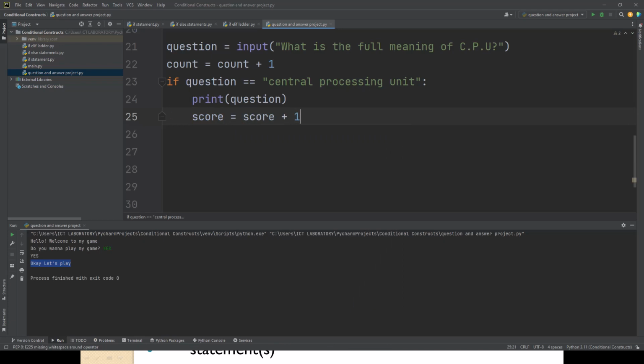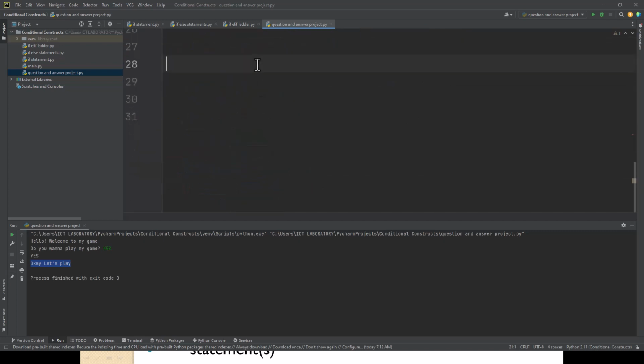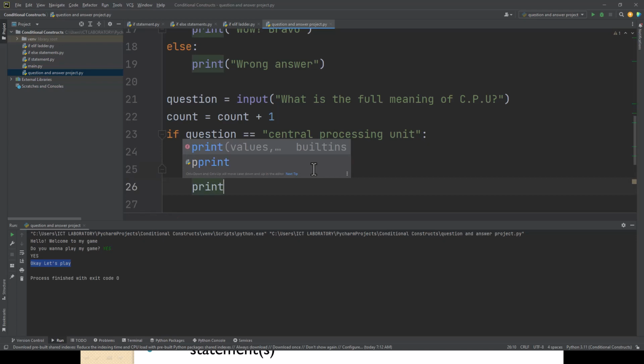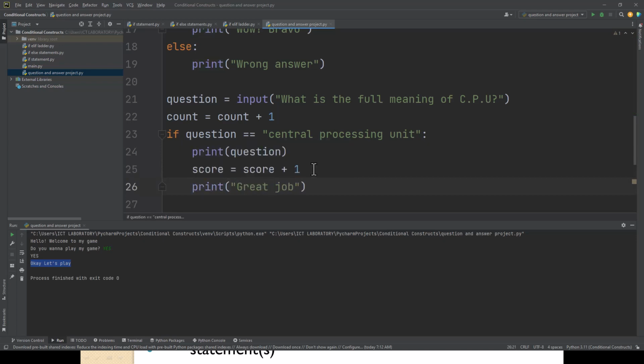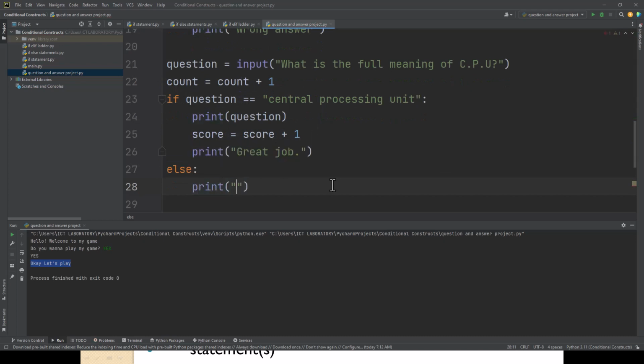So if the condition is set, make sure you see the difference. This place where we use the count is indented with this. Now this side here cannot be indented with the if, because it is waiting for the condition before it can start giving us a score. Then we also print "great job". Okay, now if that one is false, then we can print "wrong answer".